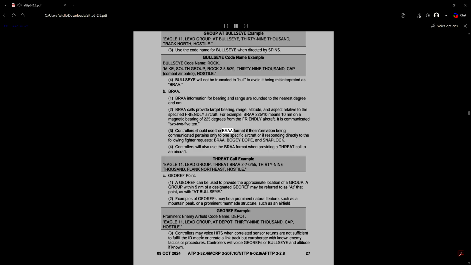3. Controllers should use the BRA format if the information being communicated pertains only to one specific aircraft or if responding directly to the following fighter requests: BRA, bogey dope, and snaplock. 4. Controllers will also use the BRA format when providing a threat call to an aircraft. Threat call example: Eagle 11, lead group, threat BRA 270/55, 39,000, flank northeast, hostile.